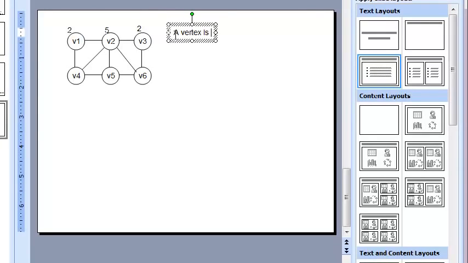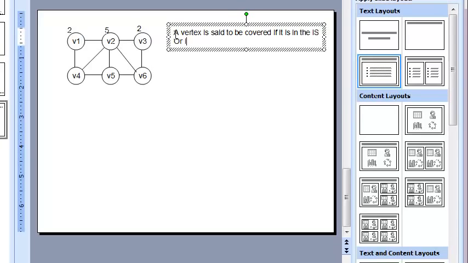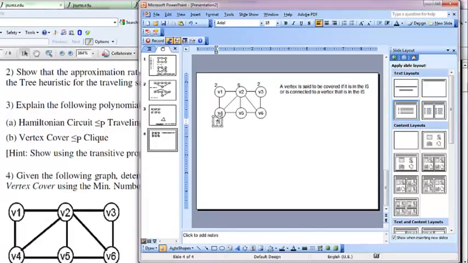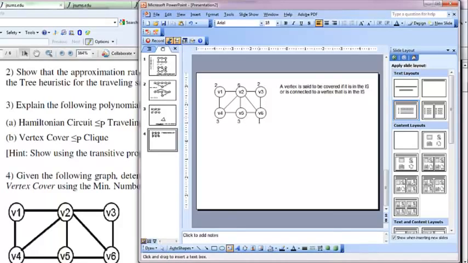A vertex is said to be covered if it is in the independent set or is connected to a vertex that is in the independent set. Alright, so let's do this. V3 has 3 uncovered neighbors. This one has 3 uncovered neighbors. Now this one has 3 uncovered neighbors.